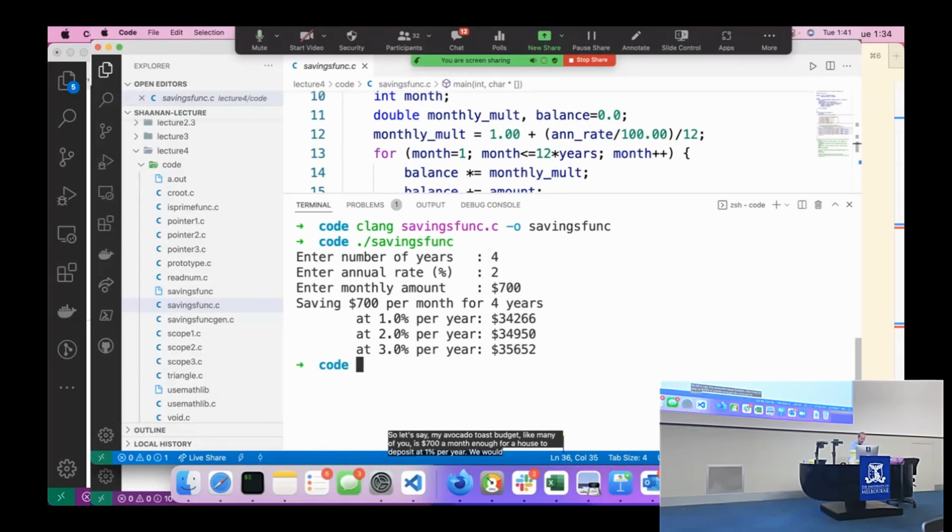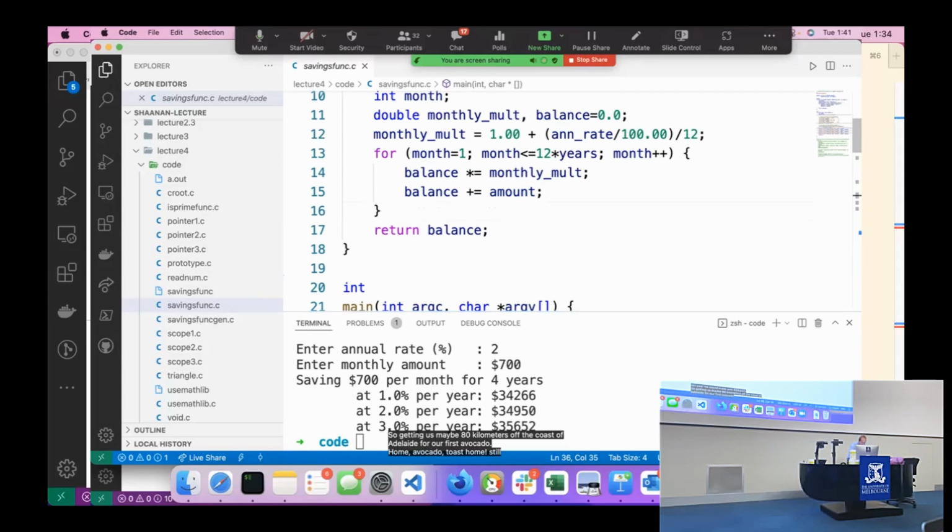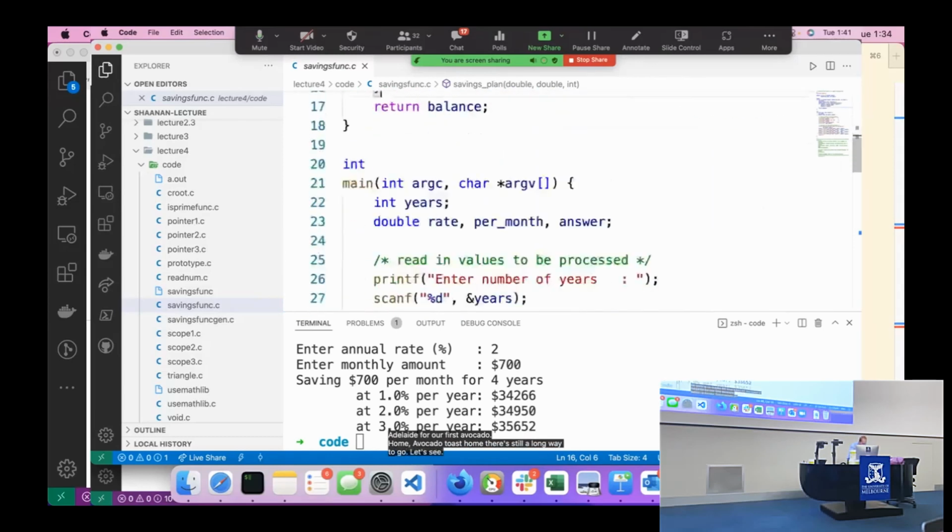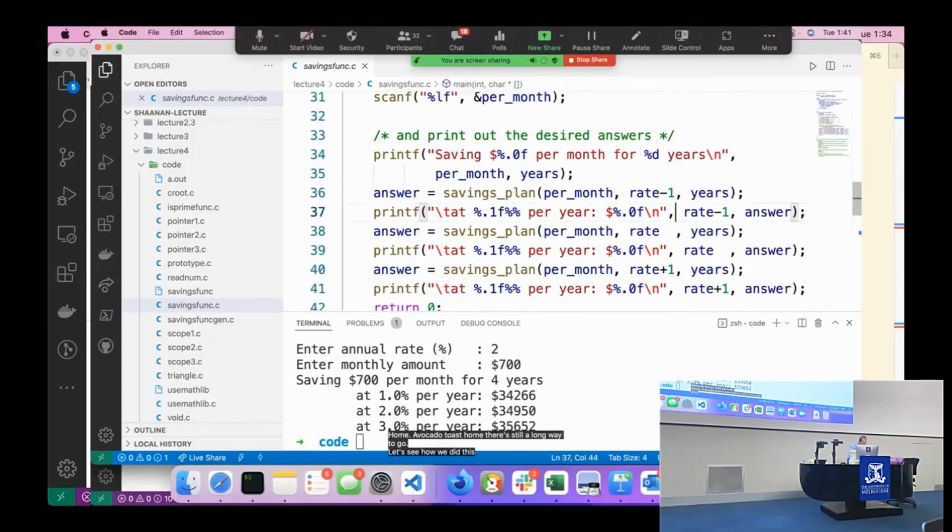At 1% per year, we would have $34,000. That's enough for potentially a small home 300 kilometers off the coast of Adelaide. At 2% per year, we would make almost $35,000, and at 3% per year, we would make over $35,000. So getting us maybe 80 kilometers off the coast of Adelaide for our first avocado toast home. So there's still a long way to go. Let's see how we did this.